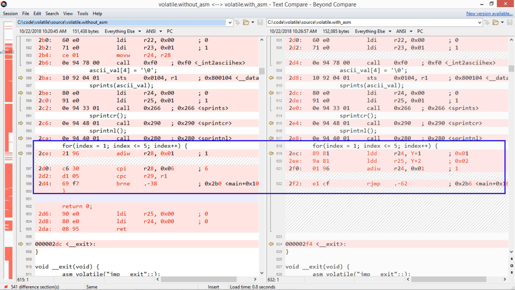In scenario 1, the register pair R29 and R28 is incremented by 1 using the instruction ADIW. Then the register pair is compared with the value 6 using the instructions CPI and CPC. The instruction BRNE tests the zero flag and branches relative to PC if the zero flag is not set. These instructions control the execution of the for loop in scenario 1.